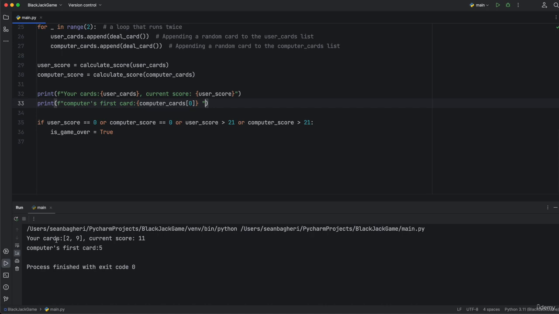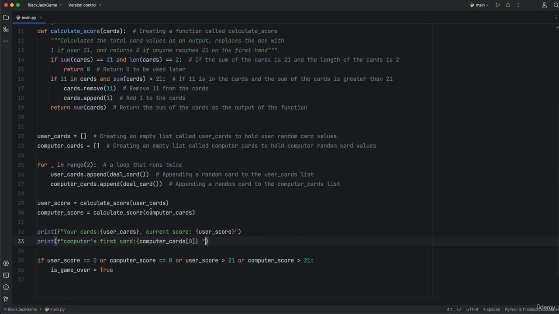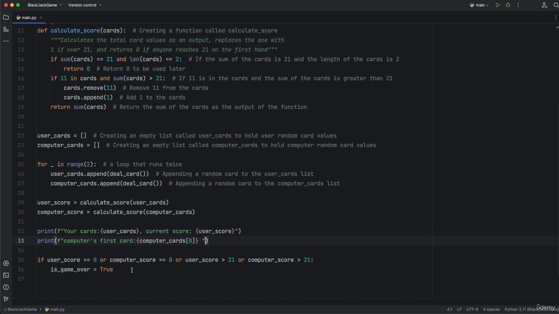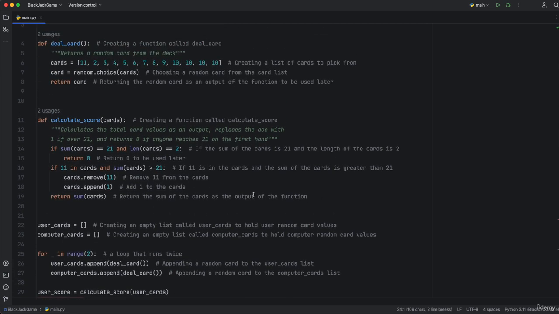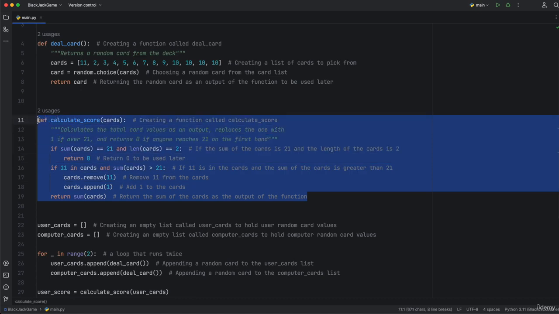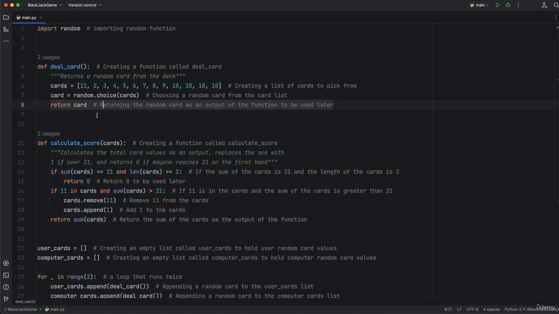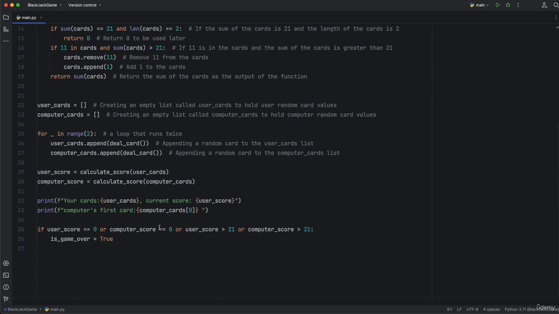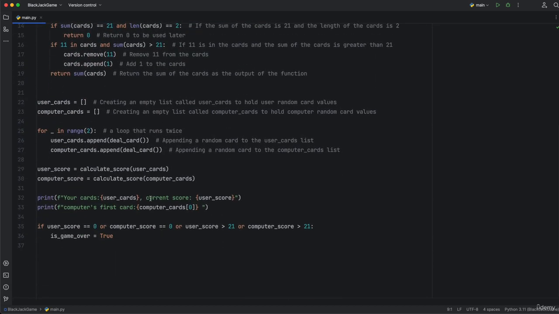There you go. So we got your cards are 2 and 9, your current score is 11, computer's first card 5. So again, we got something going on. So that works. All right. So this is just something I wanted to get done. Hopefully that made sense, guys. Again, I moved the calculate score to the top because we want to have our function at the top. That way we can use it throughout the code easier.